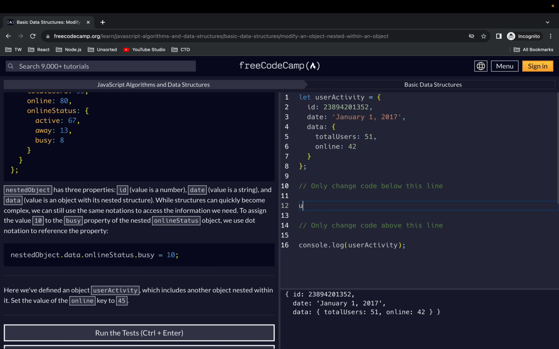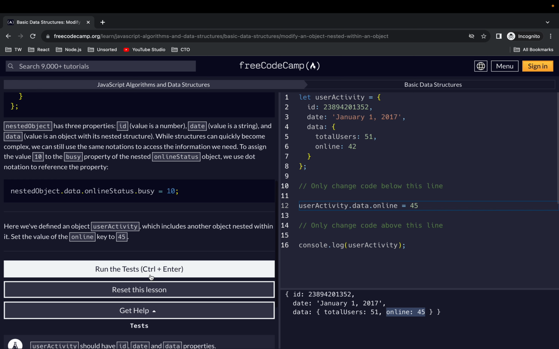So we'll say user activity, which is the name of the object, this one here, and then we'll come inside this and we'll say dot data. That's where we want to come. Then inside data, we'll say dot online, and then we assign a new value to it. So we say equal to 45. Now, as you see, the value of the online key changes to 45. All right.